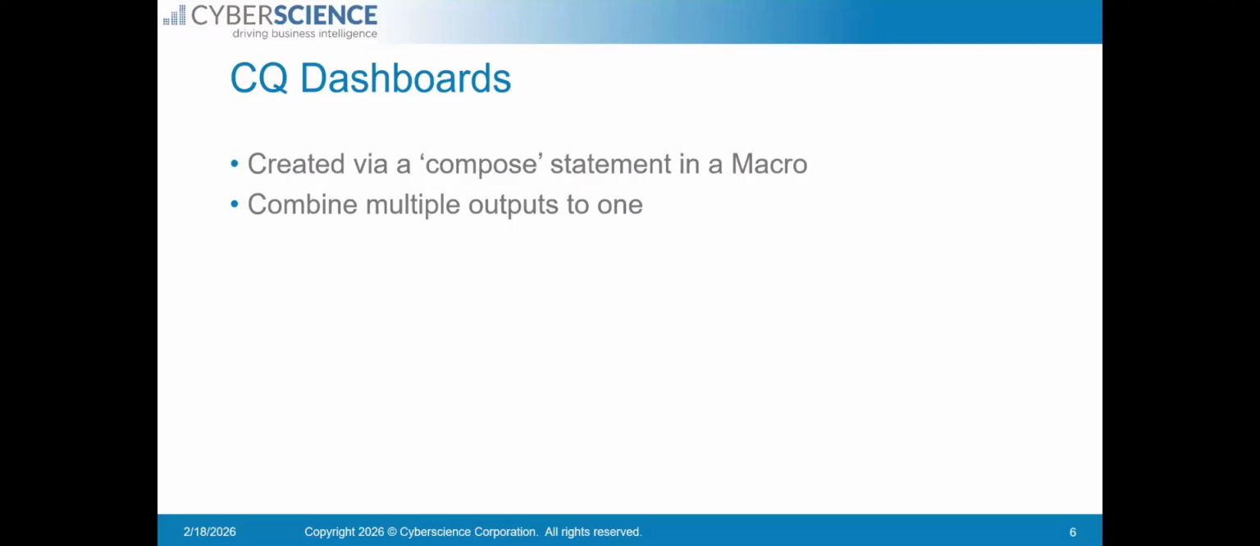So to create something like you saw on the last slide, the easiest way to do that is via a compose statement inside of a Cyberquery macro. If you haven't written a Cyberquery macro before, the easiest way to think of it is a macro is just a program that executes multiple different tasks, right? So you can tell it to run and update 4 or 5 different queries, and then use that compose statement at the bottom of your macro to combine all of those outputs together into one. I've got some code that I can show you guys on how exactly to do that later.